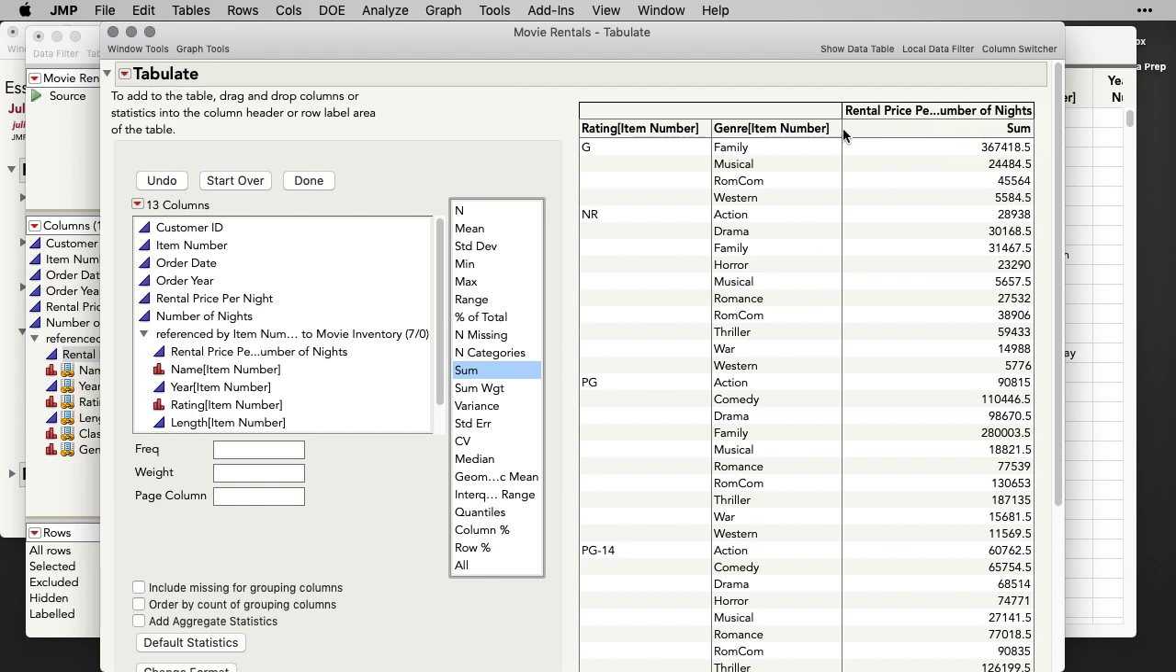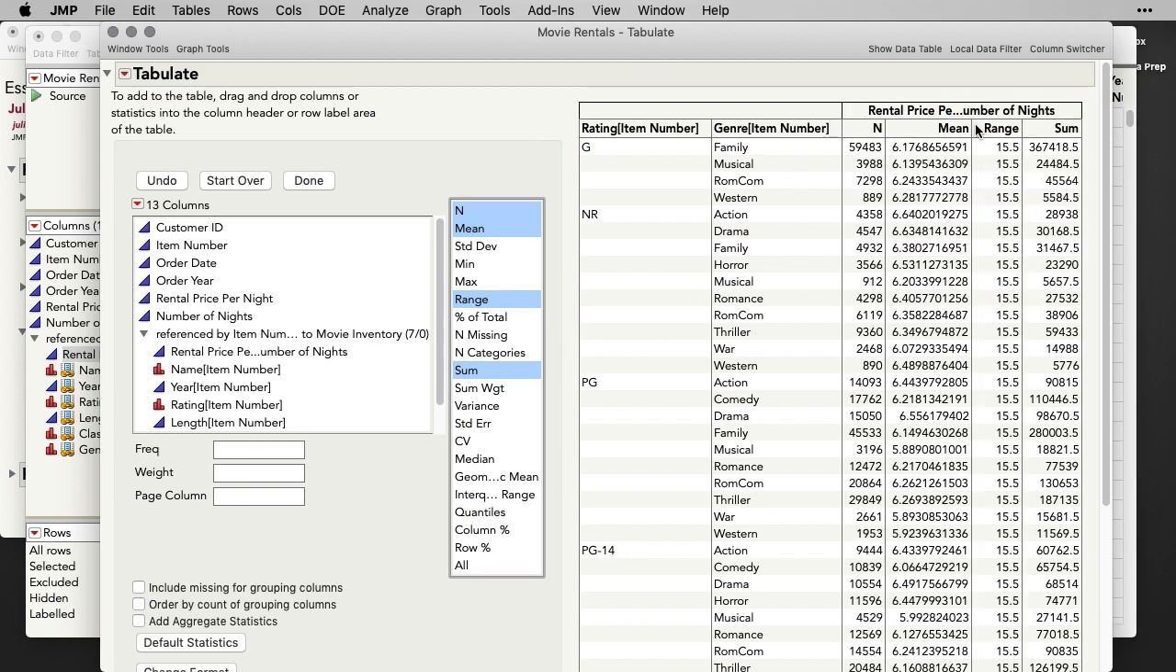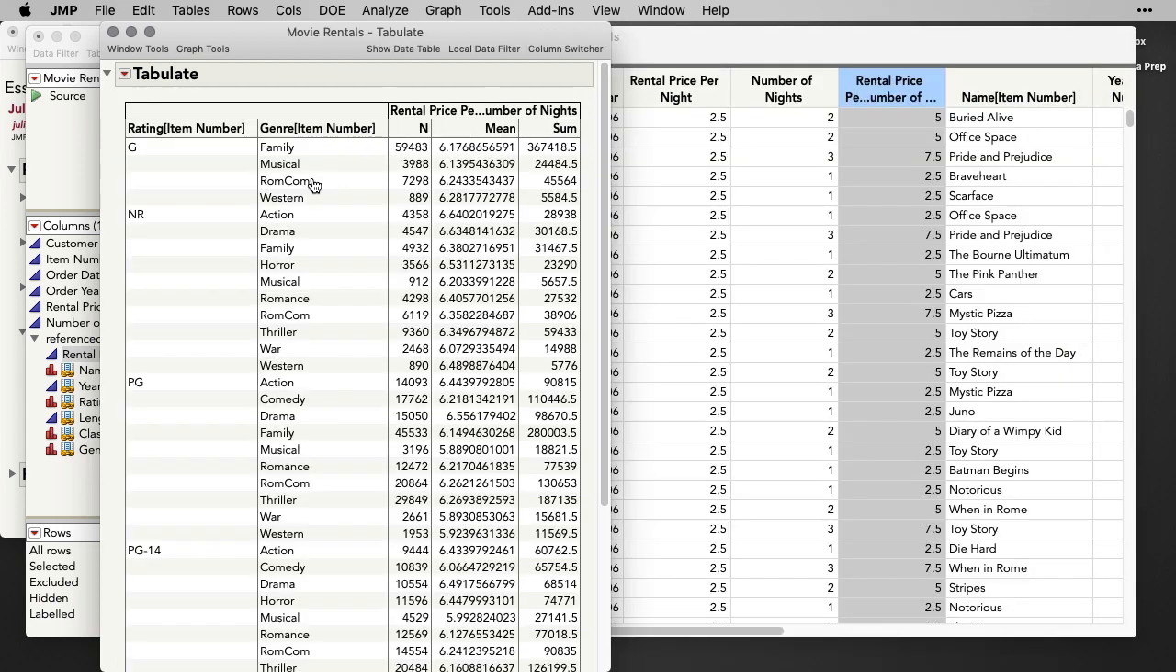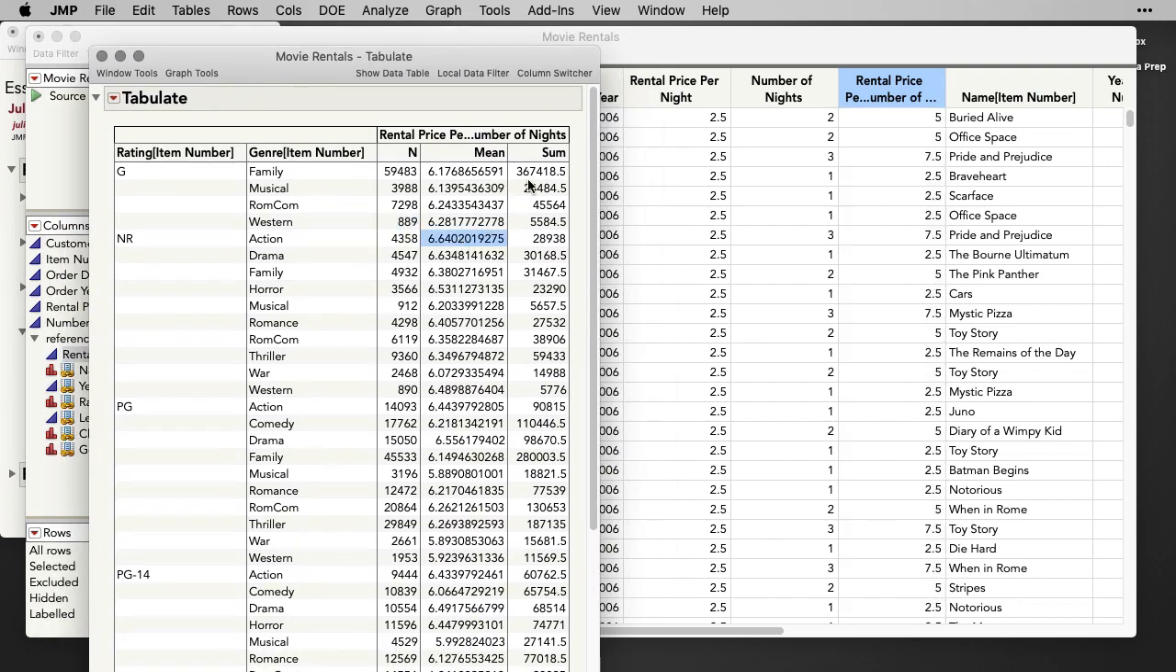Or maybe we want multiple. We want the sum, the mean, the n. I don't know why we would, the range. We could take multiple statistics, drop it right on top of sum, and it'll calculate all of them. And if we want to take one out, we can just drag it out. So it's a very interactive little table making tool. Always click done, that hides the control panel. And now this is just like before, interactive, it's selecting the rows in the table.